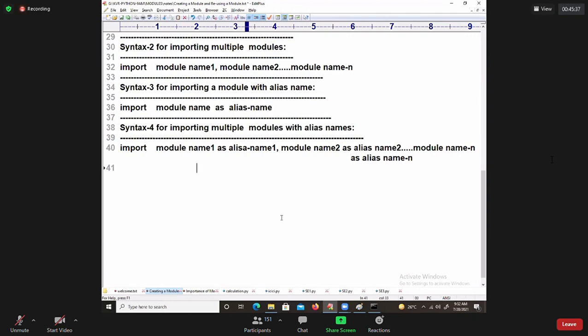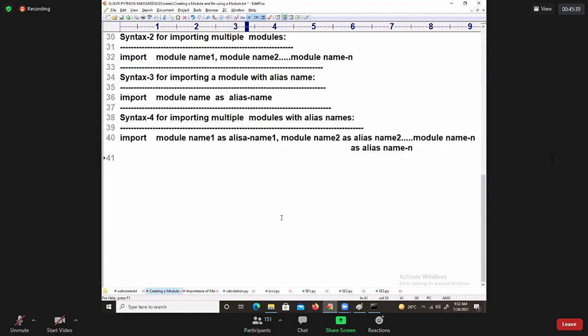Perfect. So we are giving the alias name 1 for module 1, alias name 2 for module 2, alias name 3 for module 3, and so on up to alias name n. All these things are one after the other. One day or the other, we will use all of them.